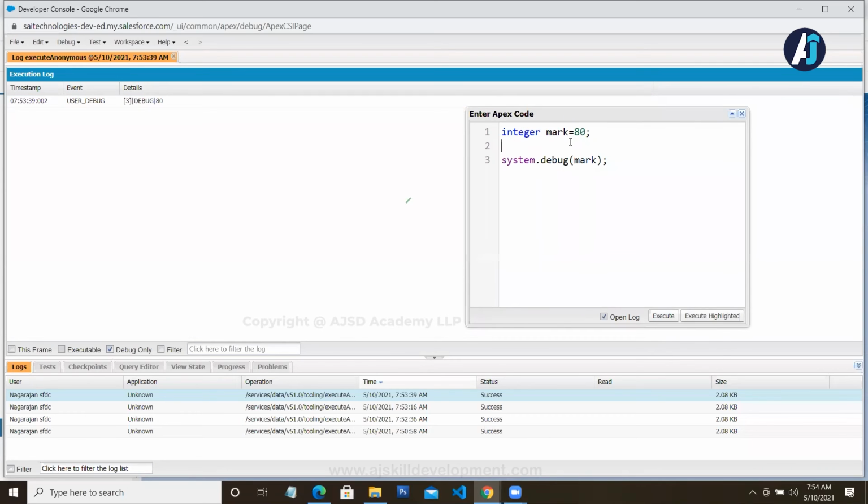It is similar to a rough note. If you are not sure about your business logic, you can write it here and check whether your business logic works clearly or not. Till this particular point, any doubt about the window or anything?